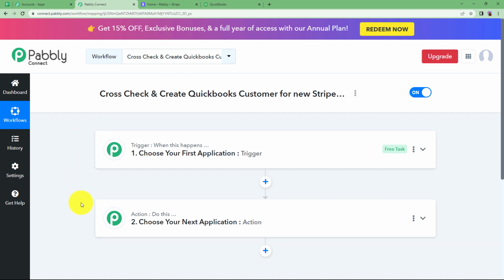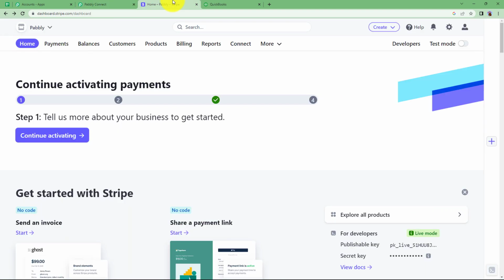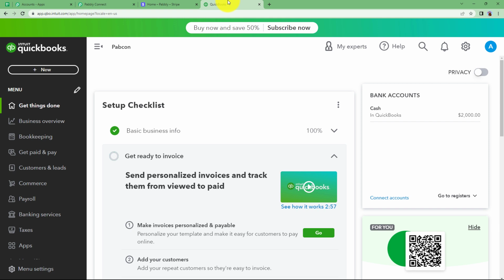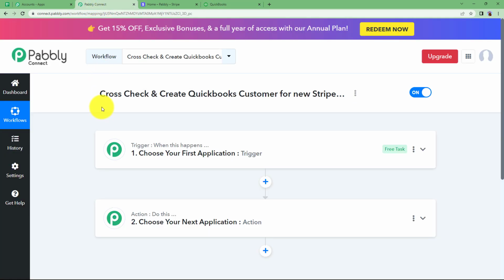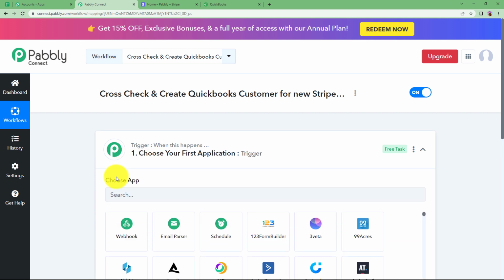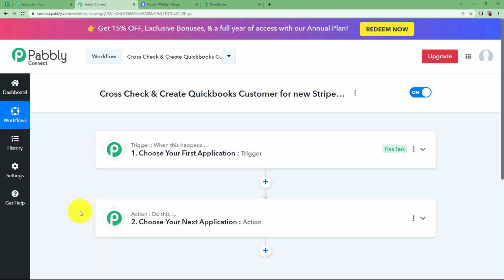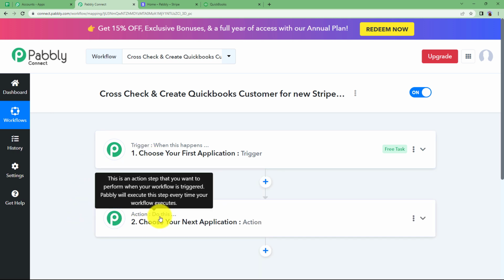So now before we start with the functioning of the workflow, make sure that you've opened your Stripe account and your QuickBooks over here for an easy connection with Pabbly Connect and also to cross-check whatever you are performing the action over here. So now Trigger is going to be the first application where we are going to make changes manually, which will trigger the working of this workflow, and the Action application will then perform the action automatically.